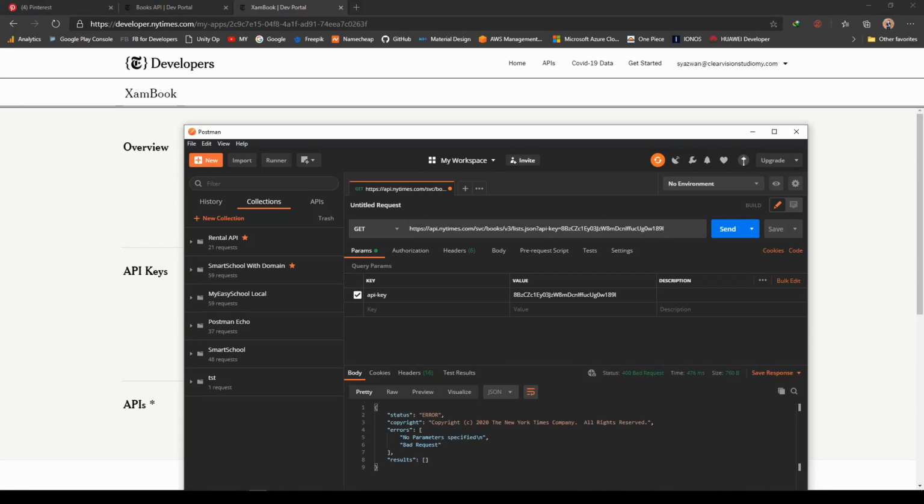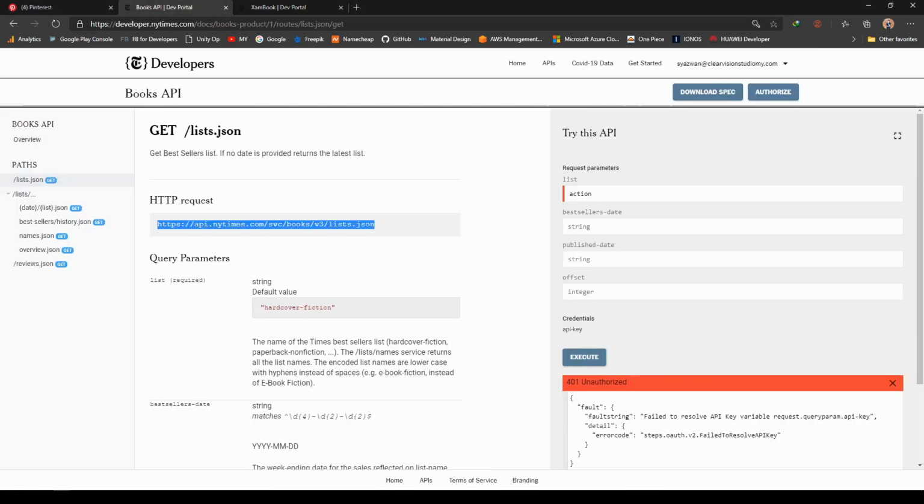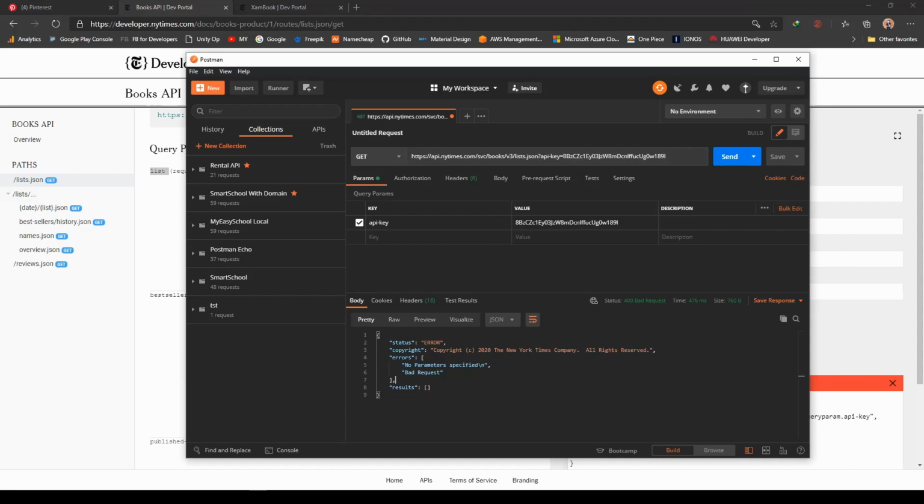Error. What? They throw the bad. No parameter specified. Alright, let's see the parameter. What parameter do we need? So the list parameter. Yeah, the list parameter is required. So let's pass the list parameter.